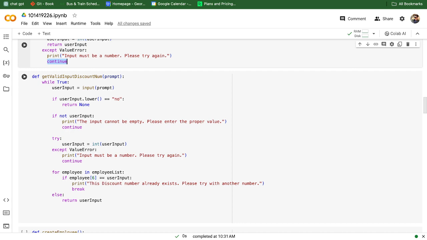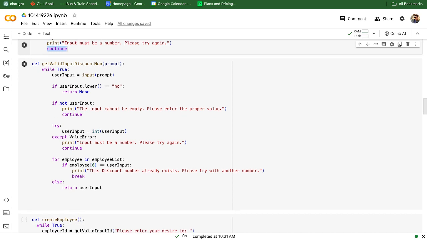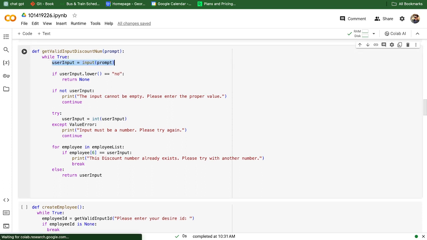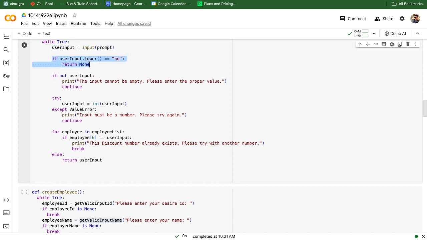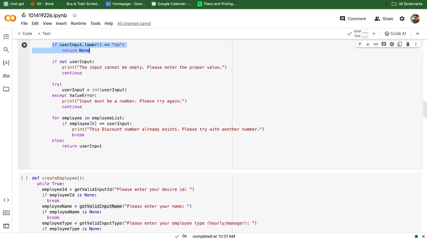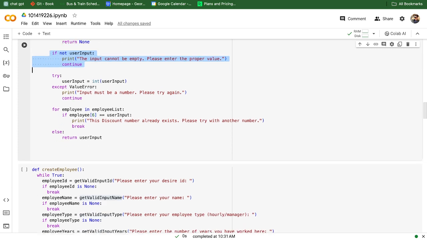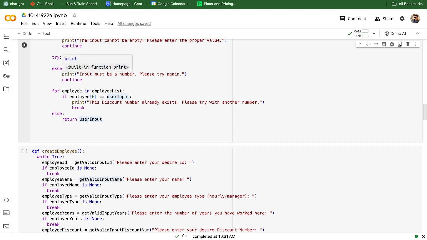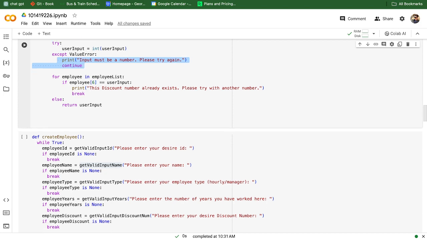Get valid input discount number. I'm going to ask the user to put just the discount number for me. I'm getting the user's input. Check if it's no, return no. Check if it's empty, input cannot be empty. Then assigning the integer input to user input. Otherwise, input must be a number.